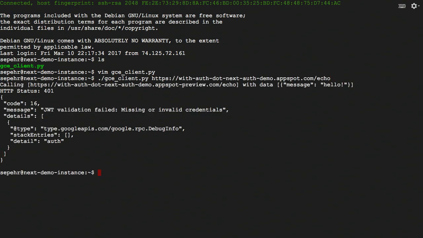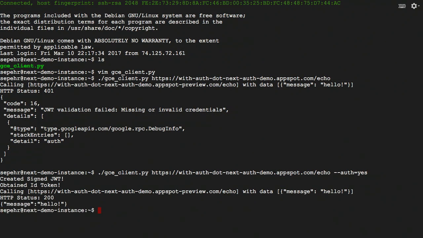First, without authentication, sure enough, we get the HTTP 401 error. And I've added a simple flag here that says auth is true or yes. And it is creating a signed JWT. It is obtaining an ID token with that signed JWT. And then it's calling the Echo API with that ID token. And sure enough, the request succeeds, and it returns the message that it sent it.